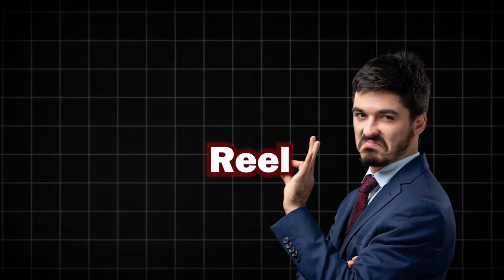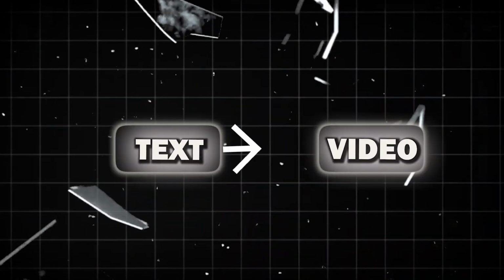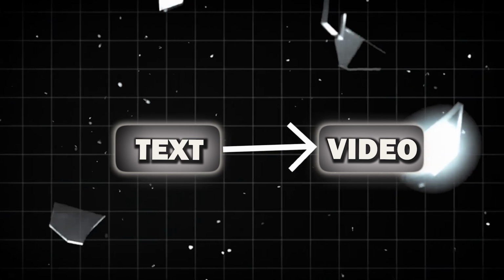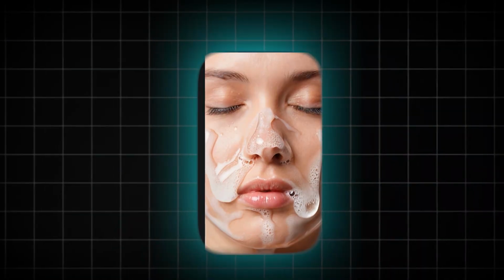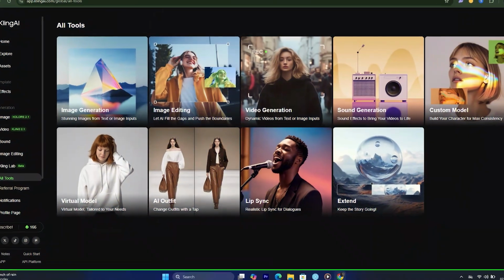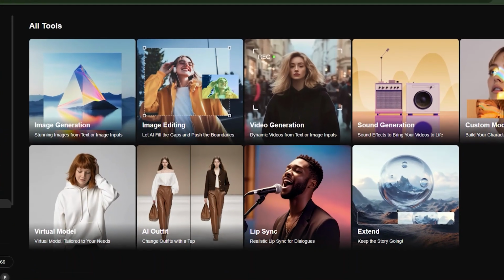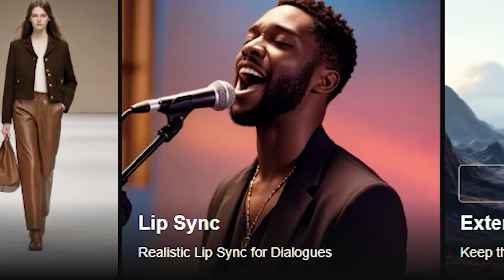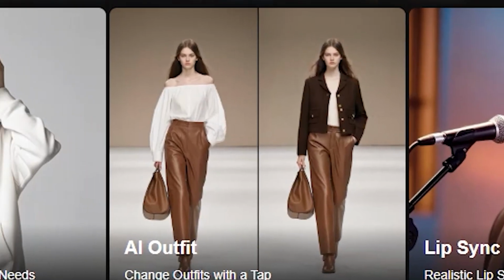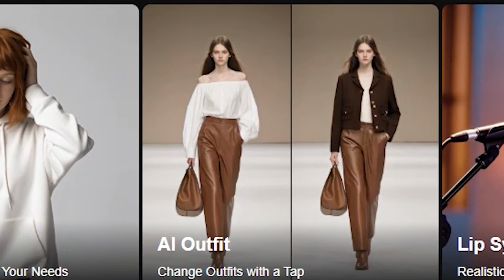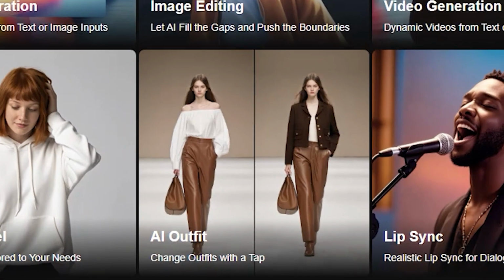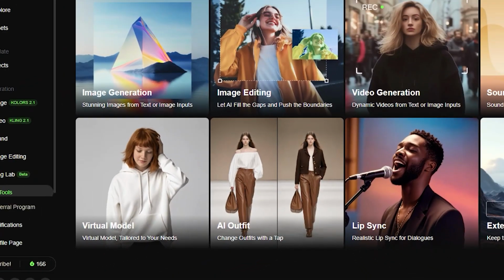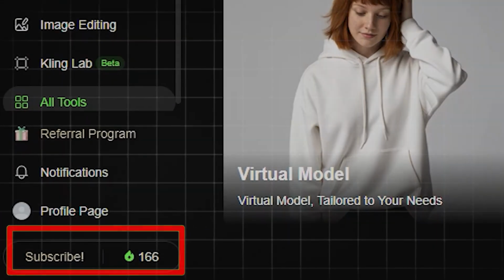Not a demo. Not a hype reel. This is a full breakdown. How its text-to-video goes beyond expectations. How a single image becomes a dynamic scene. How multi-element generation gives you full director-level control. How to sync voices to any face in seconds. And how fashion designers can simulate model try-ons with 0 cameras. At the end, I'll also show you how to use the platform. Completely free with 166 credits.